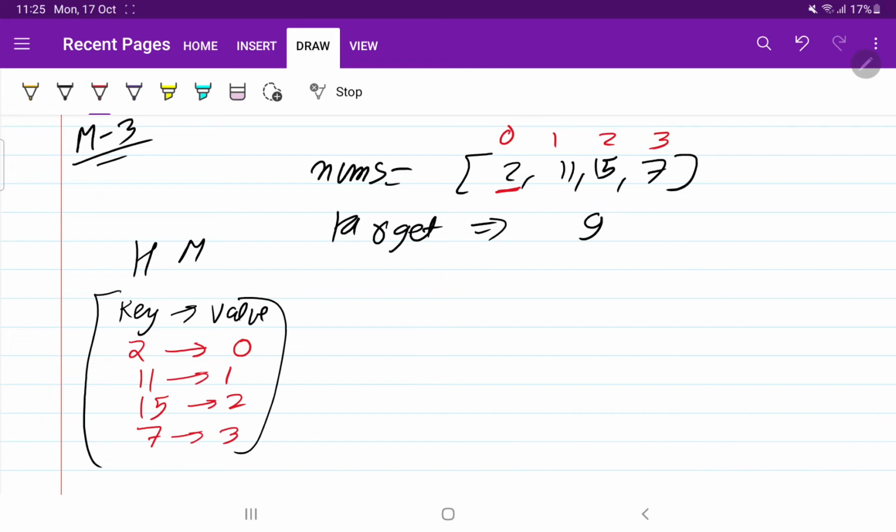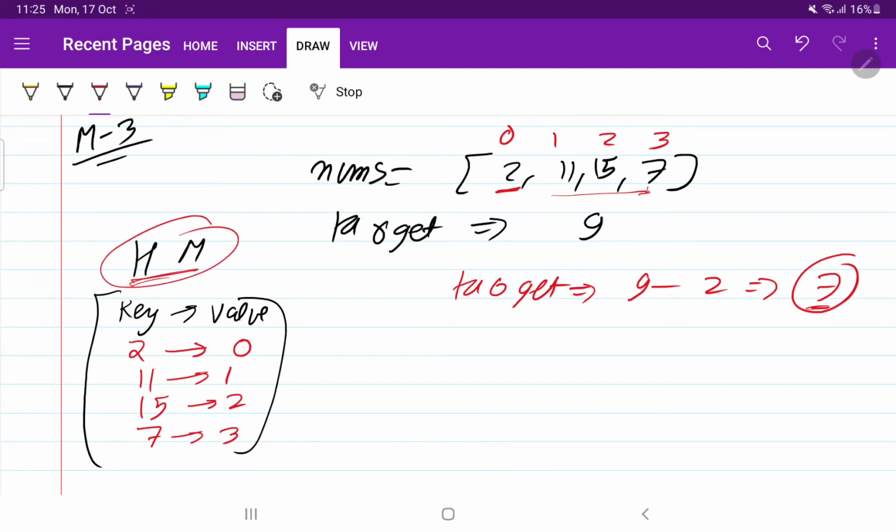Okay, so if I have selected 2, my target will now become 9 minus 2, that is 7. So instead of traversing the array, I will check if the element is present in this hash map or not. Why are we using this? For a hash map, it takes order of 1 to search for the element in the dictionary.